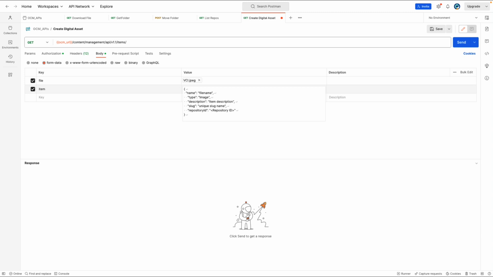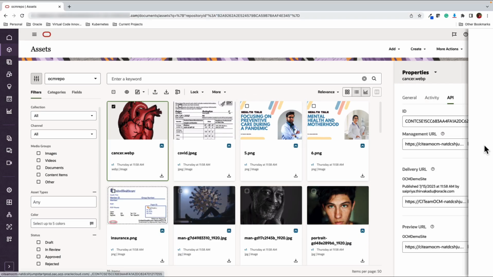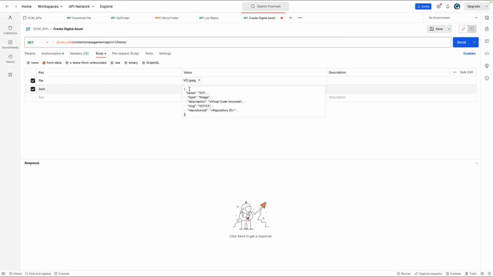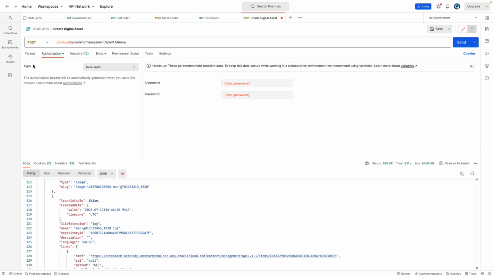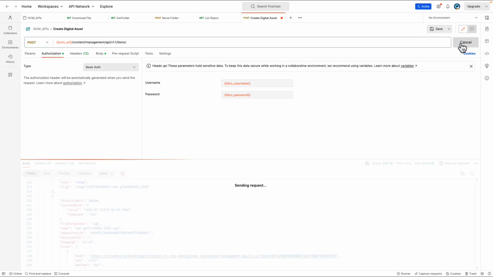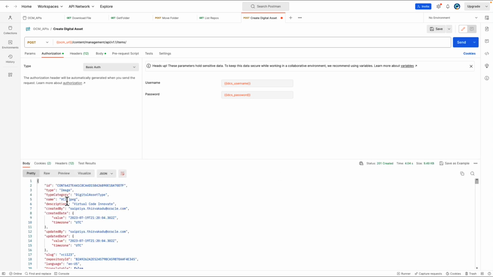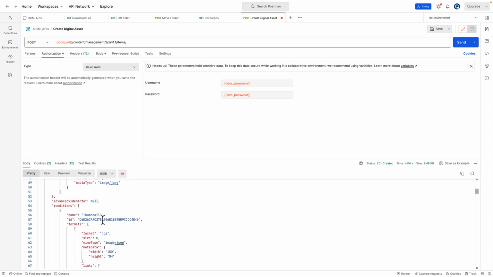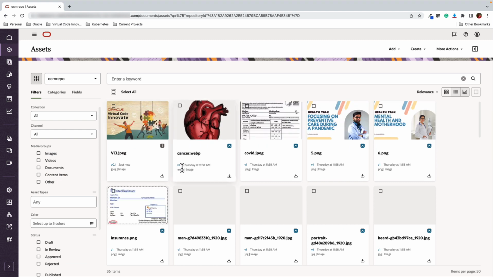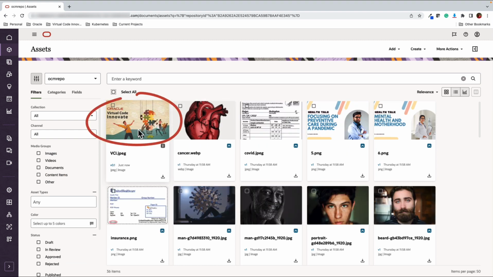The item will contain the JSON data. Let's update the file name and description. The slug can be any unique user-defined name, and the repository ID needs to be copied from the console. Update the method as POST and hit the send button. You will get a 201 Created JSON response. And also, the digital asset gets created in the asset repository.